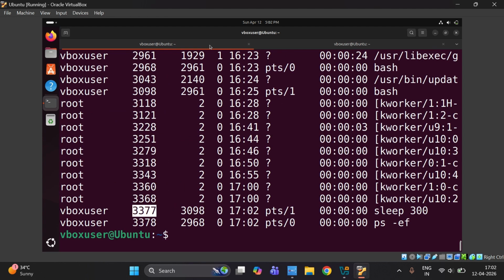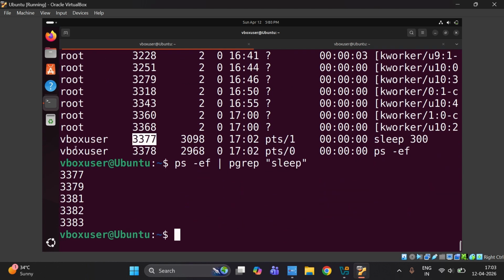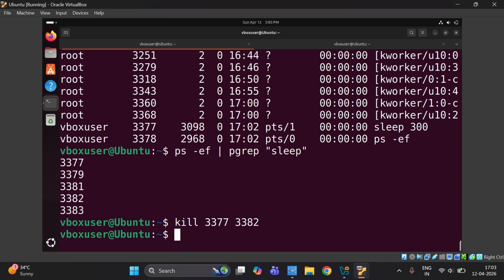So if I do ps -ef, and mention pgrep, where I want to see the sleep command only, you can see it here. It has provided me the list, which is 3377, 3379, 3381, 82 and 83. Now if I want to kill these many processes, I can mention kill and then space-separated process IDs. So this is 3377, and if I mention 3382, let's say these two, it will kill these two processes.